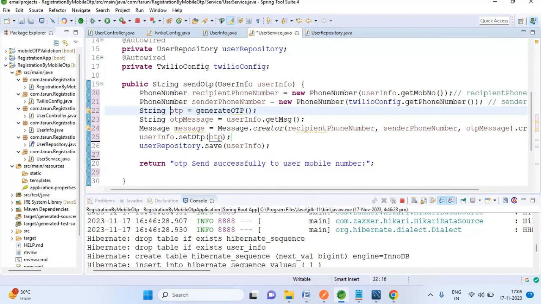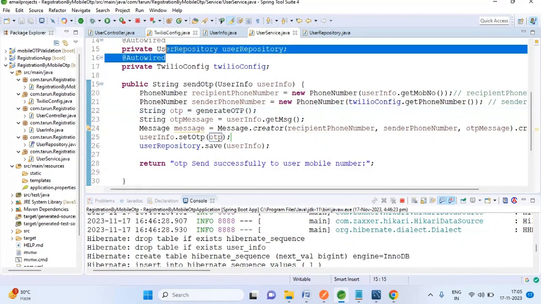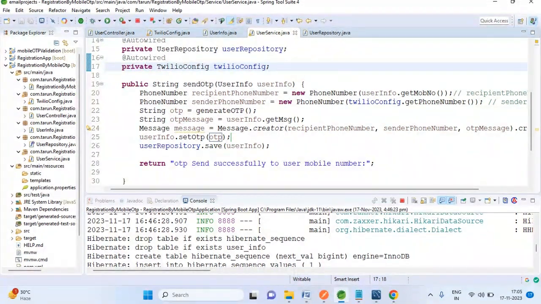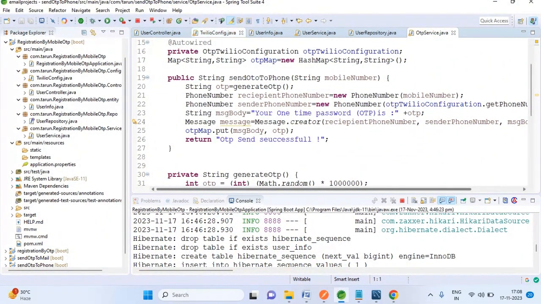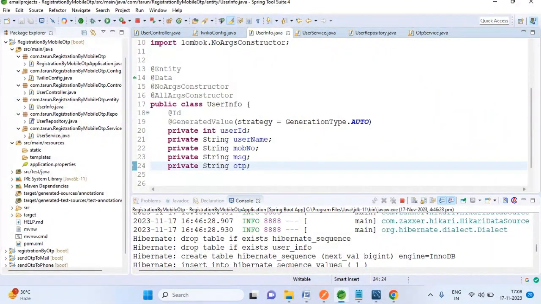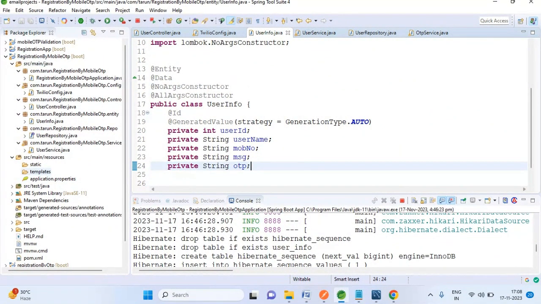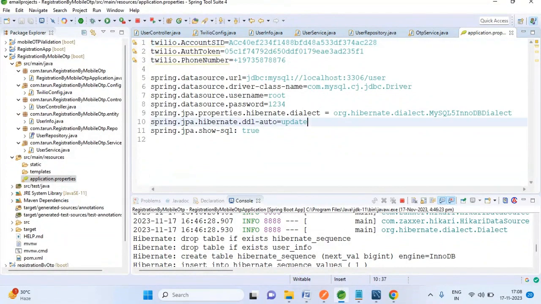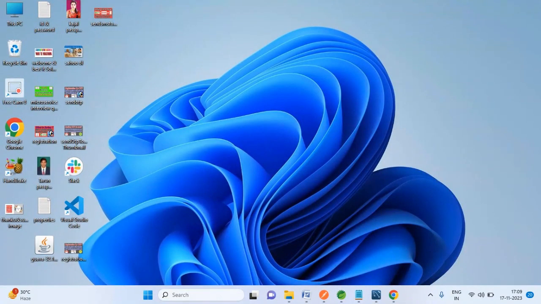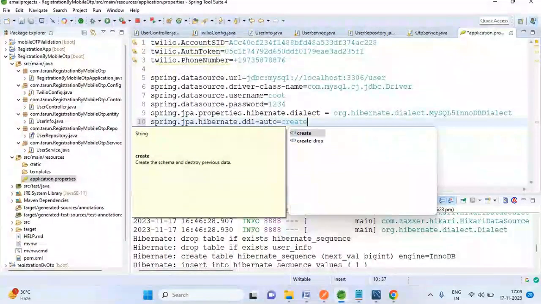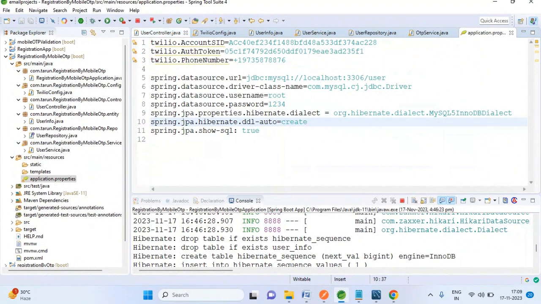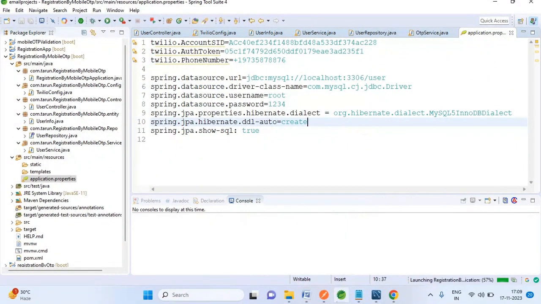So in message you need to just verify these things. Since we have made some changes in the user info, we need to recreate the table again. So just go to the application.properties file and make it create, by which the table will be recreated again. Just save it and launch the application.